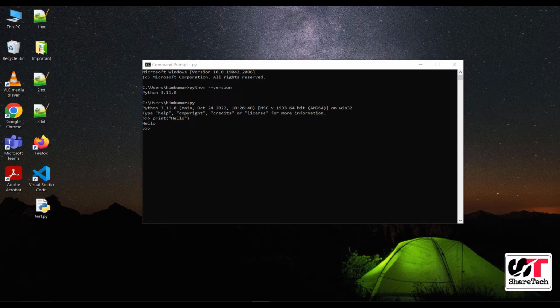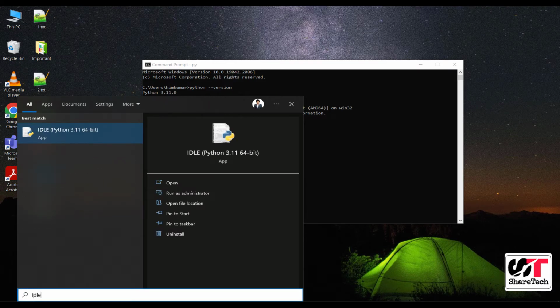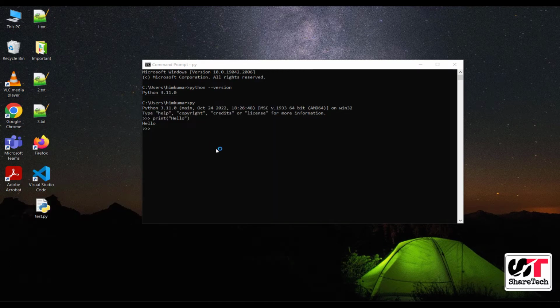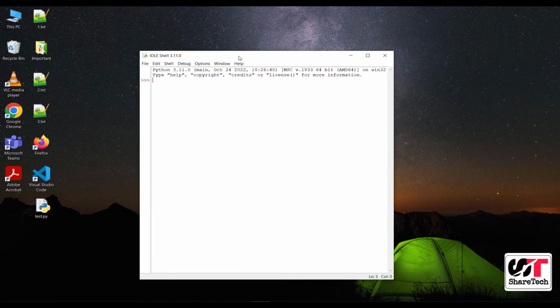Now time to test our IDLE as well. Go to search and type IDLE. Open it. Here as you can see, it opens the IDLE shell. Simply try with the print statement. Print Himansu. And as you can see, we are able to print it successfully here.